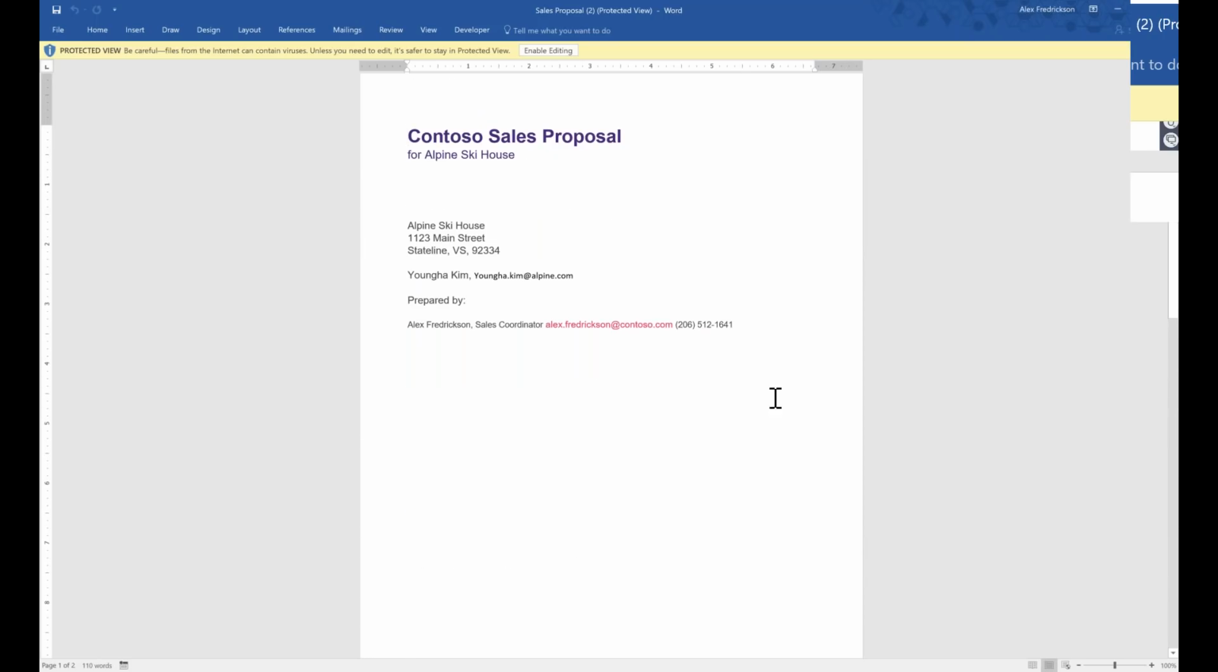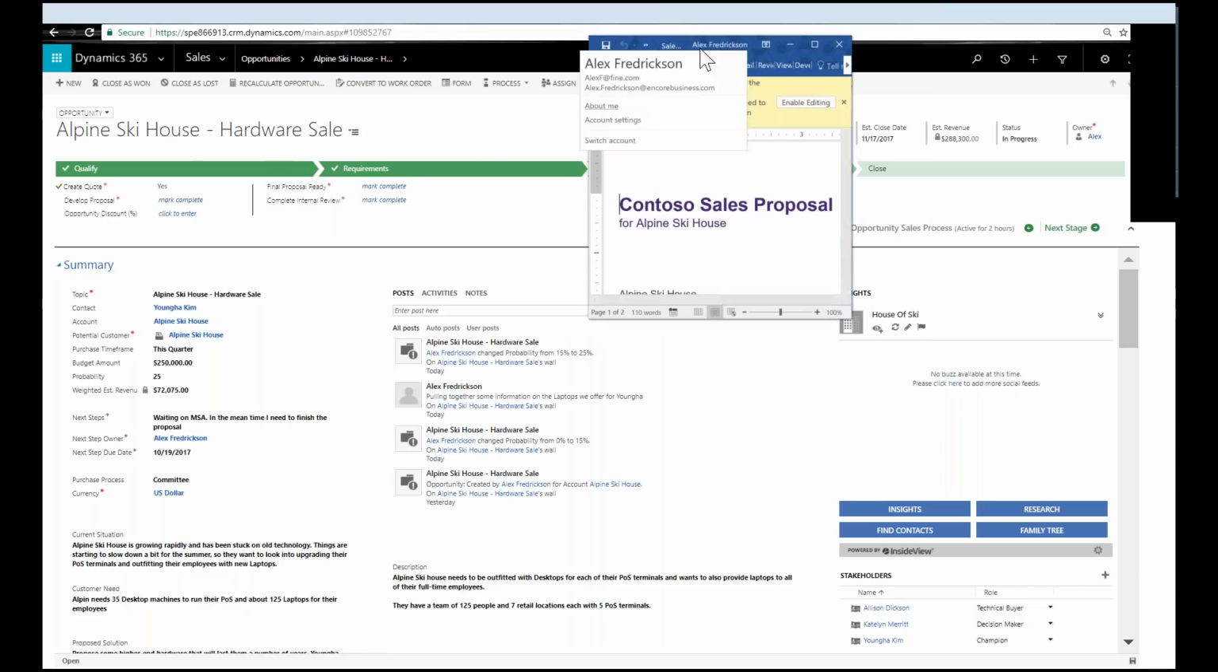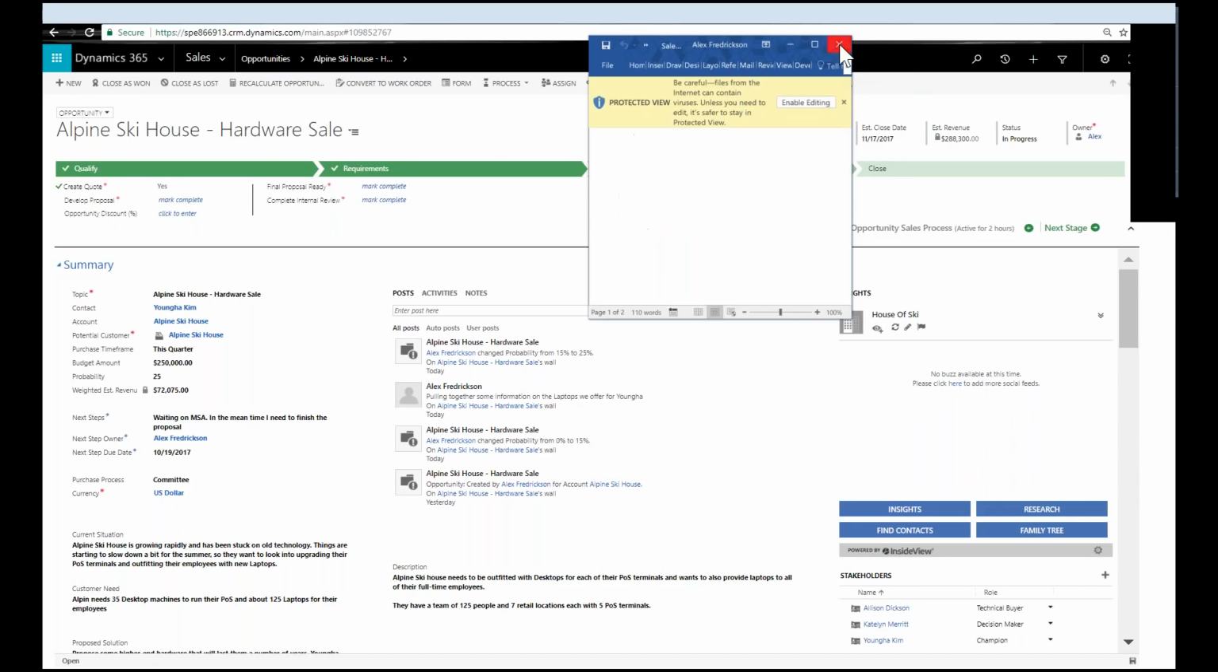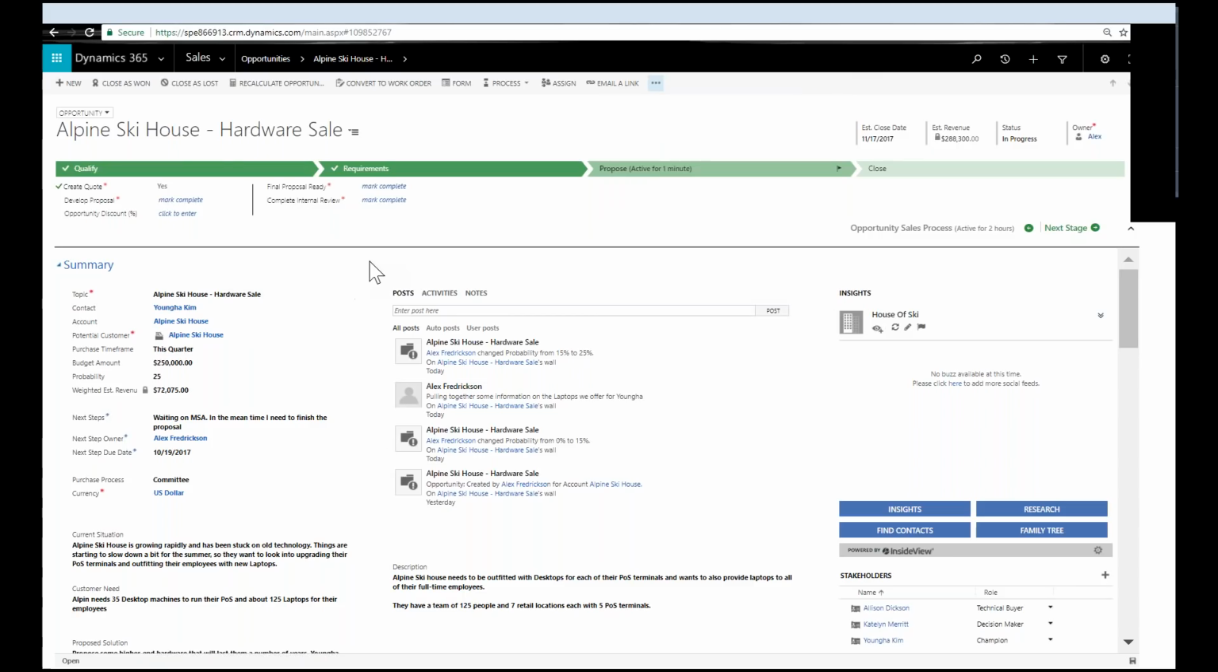And so what I can now do with this is I can email this to Youngha, or if I'm a DocuSign user, I can attach this to a DocuSign envelope to get approved. And so I have a lot of different options around that proposal. And so I'm going to go ahead and close this for now and jump back into our opportunity. So yes, I've created that proposal. Let's say my discount percentage that I offered was 15%.